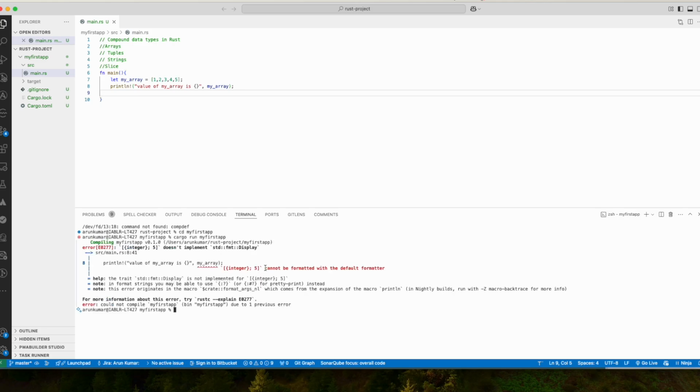If you see, it cannot be formatted with the default formatter because it is expecting something like this. There are two types of formatter available in Rust. One is the debuggable formatter and one is the display formatter. So we need to use the debuggable formatter. To define the debuggable formatter, we need to use a colon and a question mark. That is how you define a format. Let's try it out one more time and see if it works. Yes, it is working. This is the value of my array.